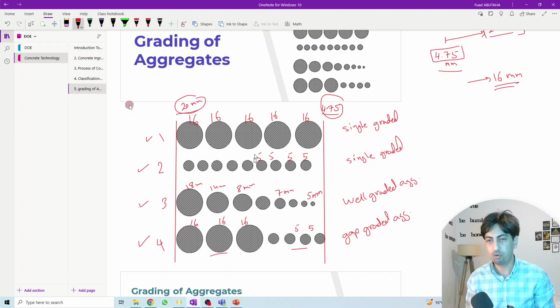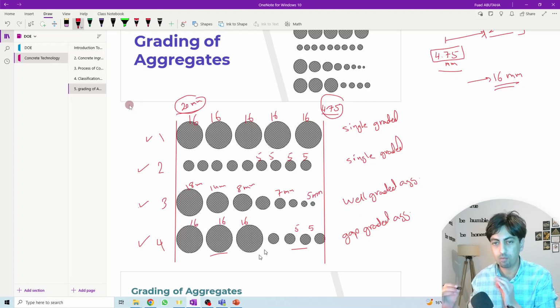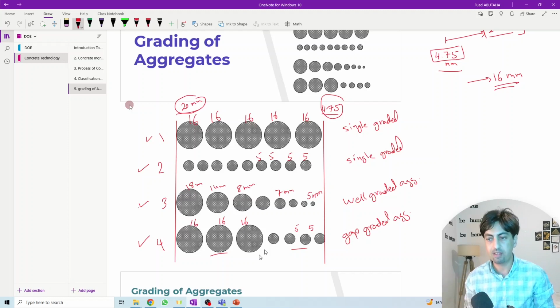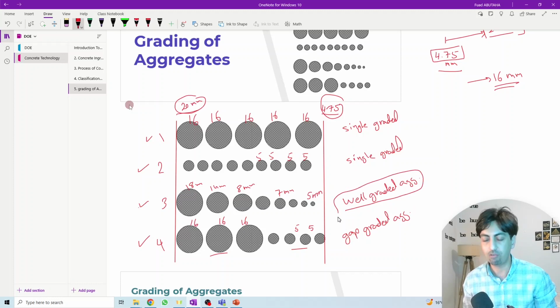And this is very much important. We need to study what is our aggregate grading that we are using, and how these different gradings will affect the concrete properties, because we know that aggregate occupies the majority of the concrete volume, and if there is any mistake or problem with the aggregate, it will strongly affect the concrete properties in general.